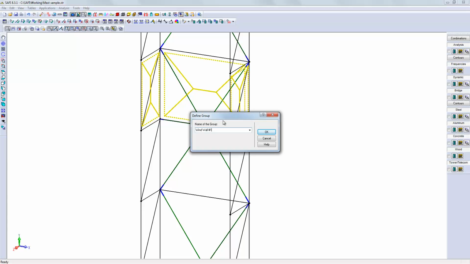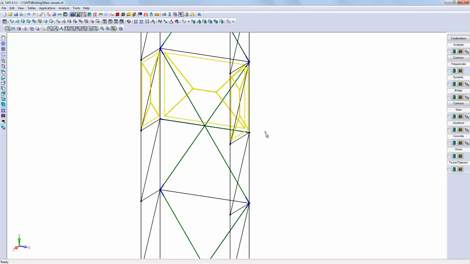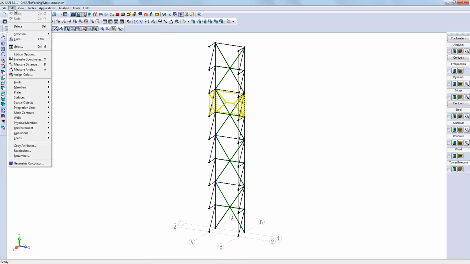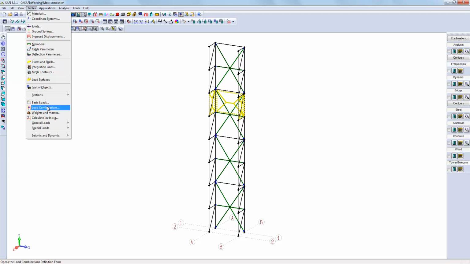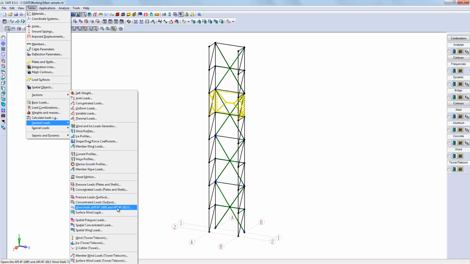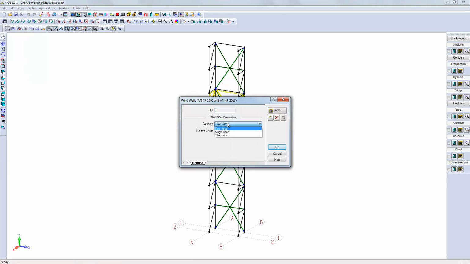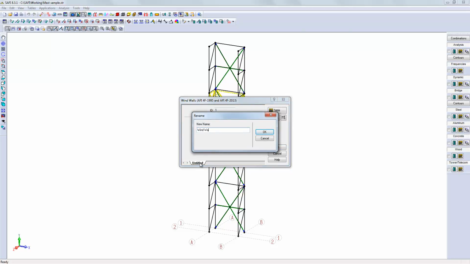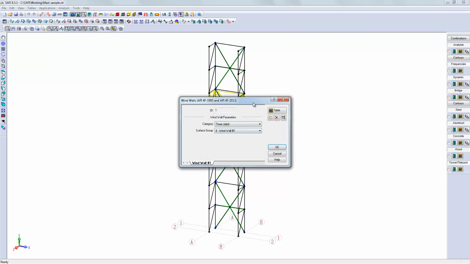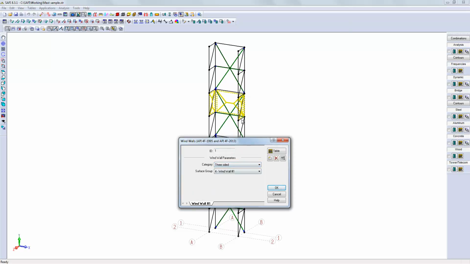To make sure that the 3 different surfaces are recognized by the software as one wind wall, we have to create a group containing those 3 surfaces. To do so, we have to go into the Tables, Wind Walls API 4F, and define the category and surface group. In this example, it is a 3-sided wind wall. The wind wall can be much more complex than that, but for the purposes of this example, we will use a simple 3-sided wind wall. The surface group can contain as many surfaces as needed.